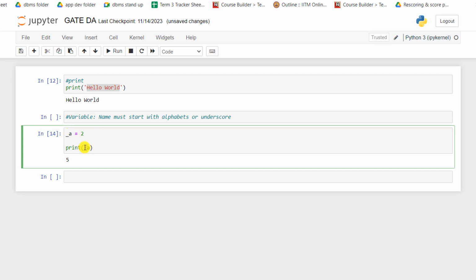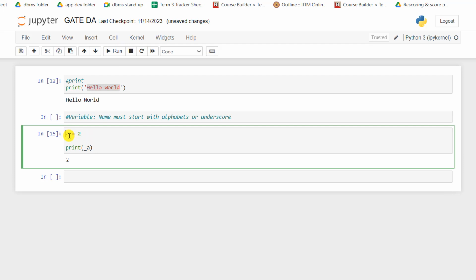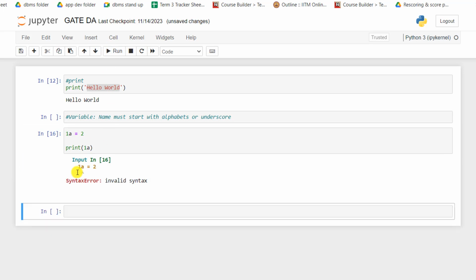So if I just put underscore and I just simply run, I will get 2 only. But what if I put the number here, for example 1a? Will it work or will it give an error? Just think about it. So here you can see it is giving me error.